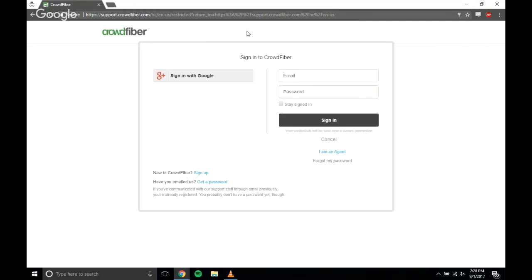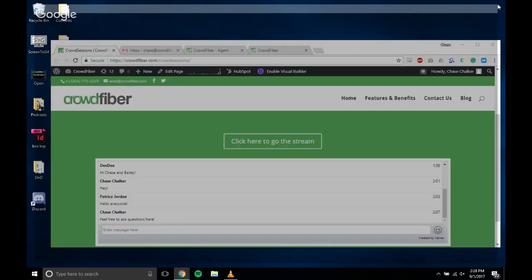I think most of you know that our support is done through Zendesk. So now you can actually go to support.crowdfiber.com, this link right here, and it'll give you this page. Now, a lot of you guys have filed tickets before. So if you filed a ticket before, just press right here, have you emailed us before, get a password, and it will give you a password that you can use. And from there, that will take you to this page.